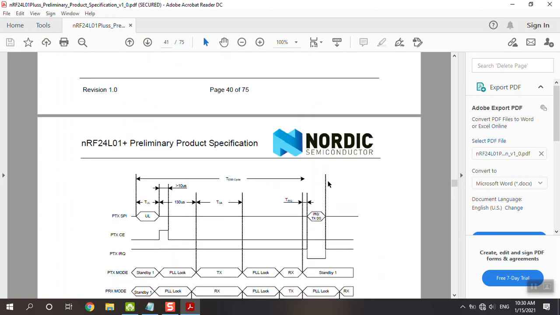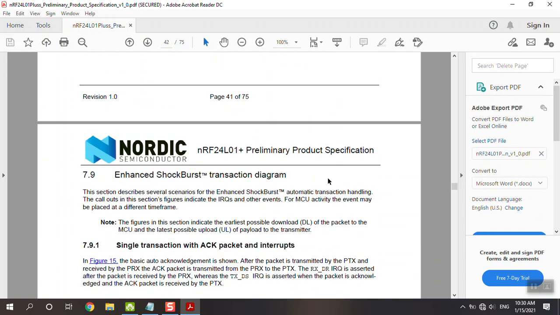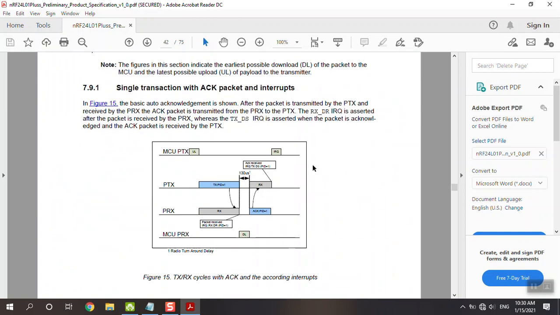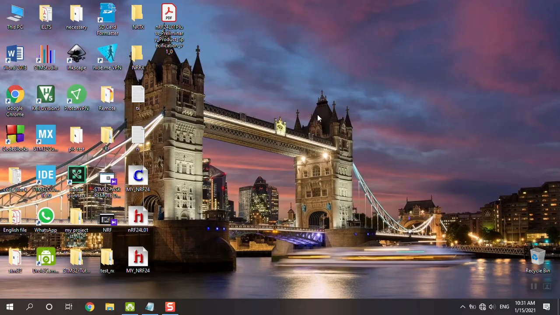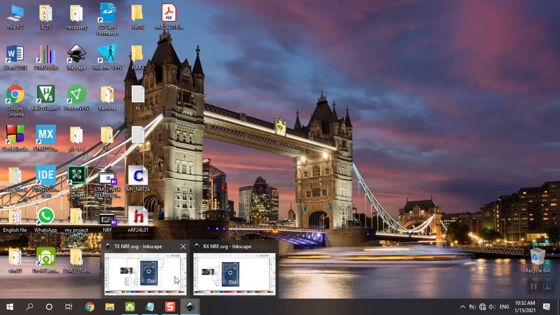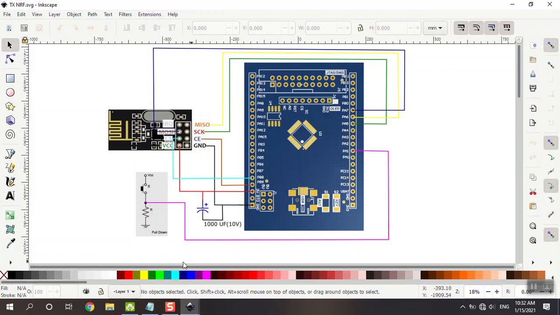Okay, that's enough. If you want more information, you must study this completely in the latest datasheet. Okay, I will now move to my circuit. Let's move to the schematic of the circuit.